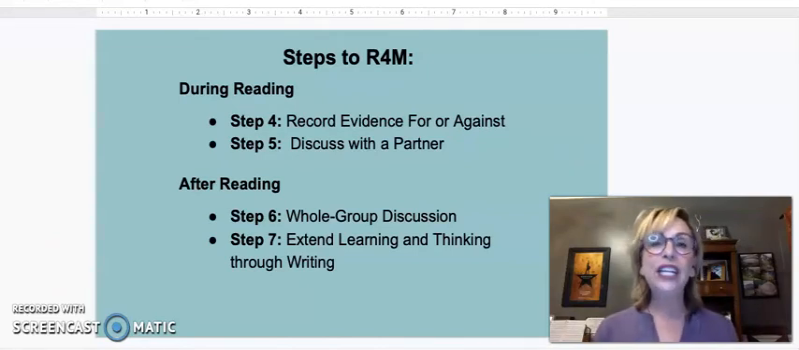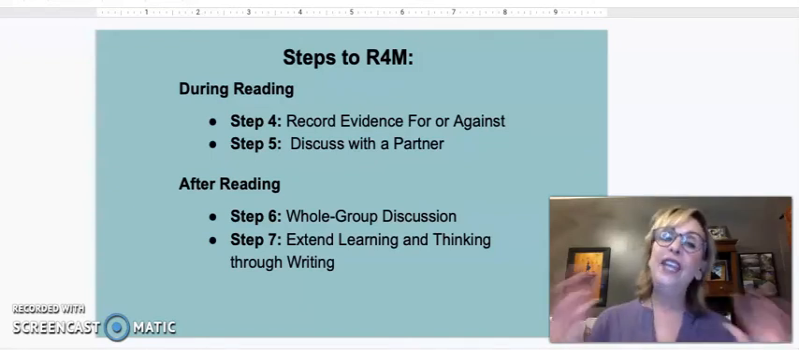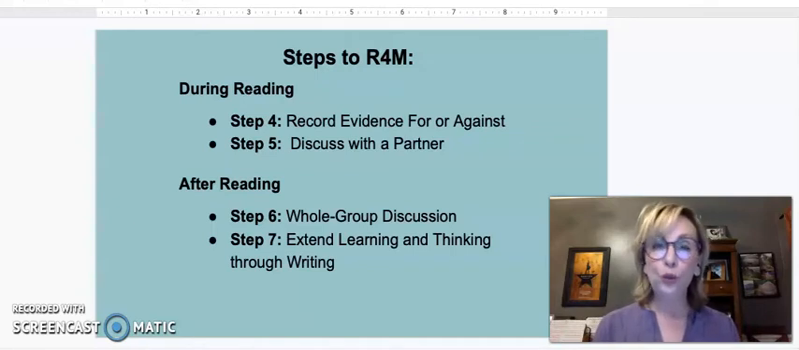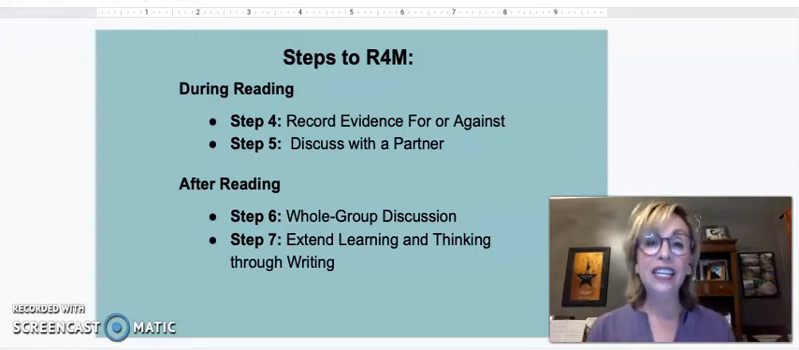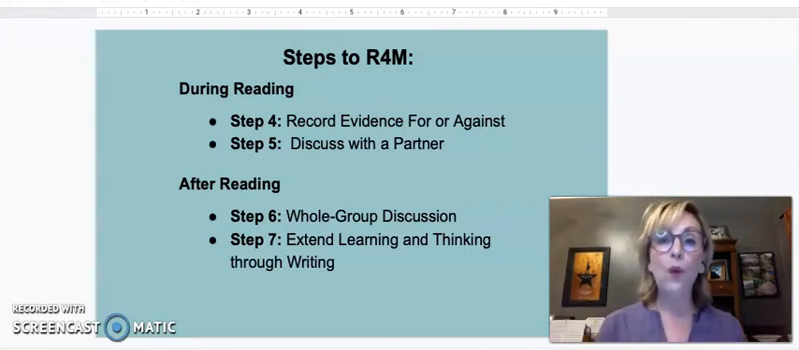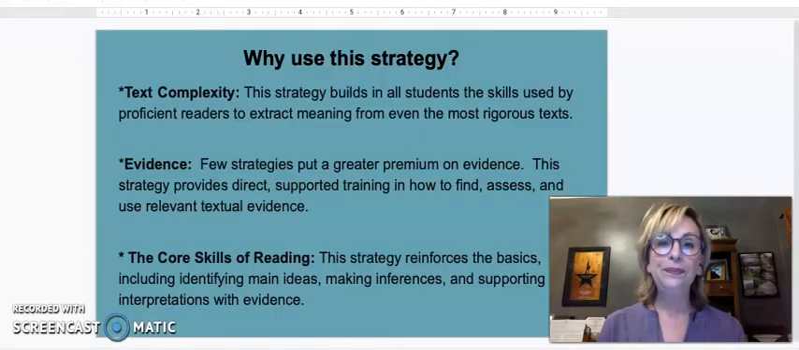After they finish reading and recording their evidence, I'm going to give them an opportunity to discuss the evidence that they found with a partner. And then after that, we're going to come together as a whole group and discuss the evidence that we found. We're also going to have an opportunity to extend our learning and thinking by doing some writing about what we learned. So why should I use this strategy, Reading for Meaning?